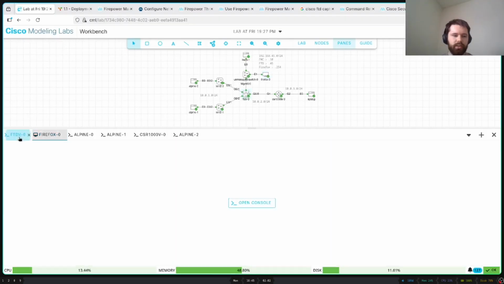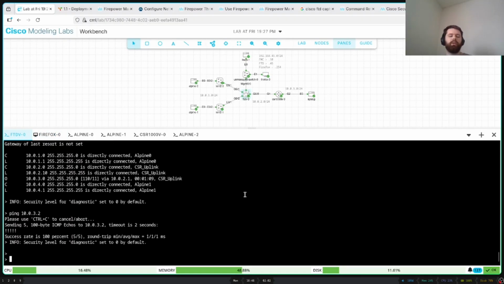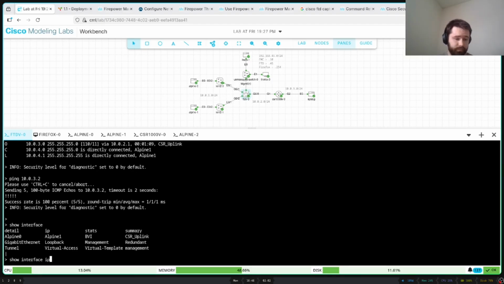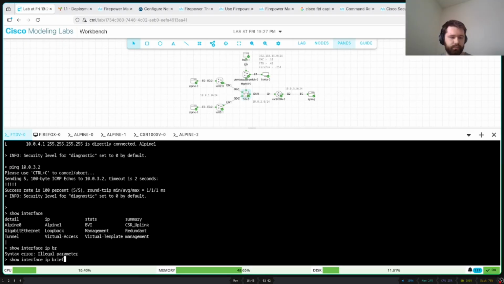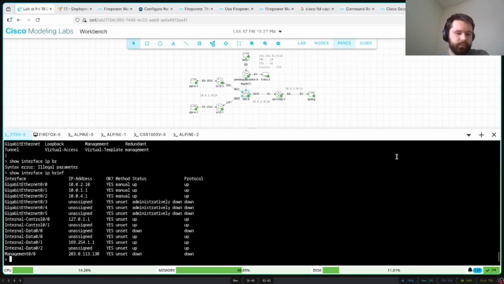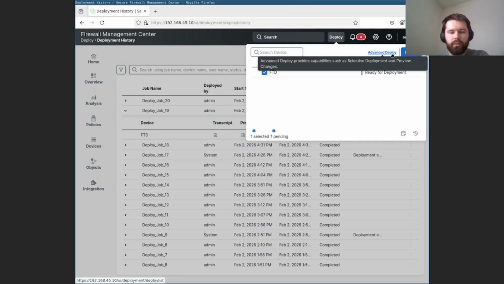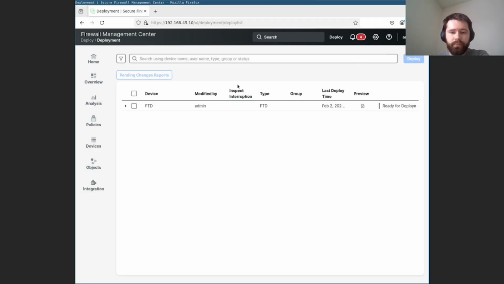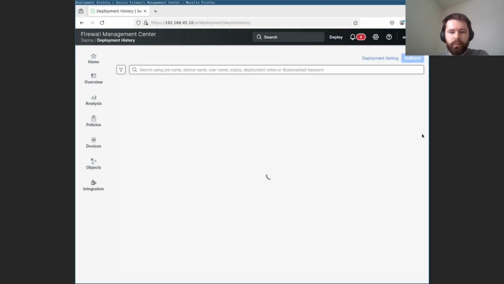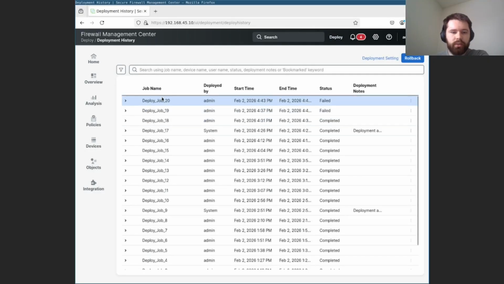What? Why does it say ready for deployment? That's not right. Did the previous one fail again? Why'd it fail this time?